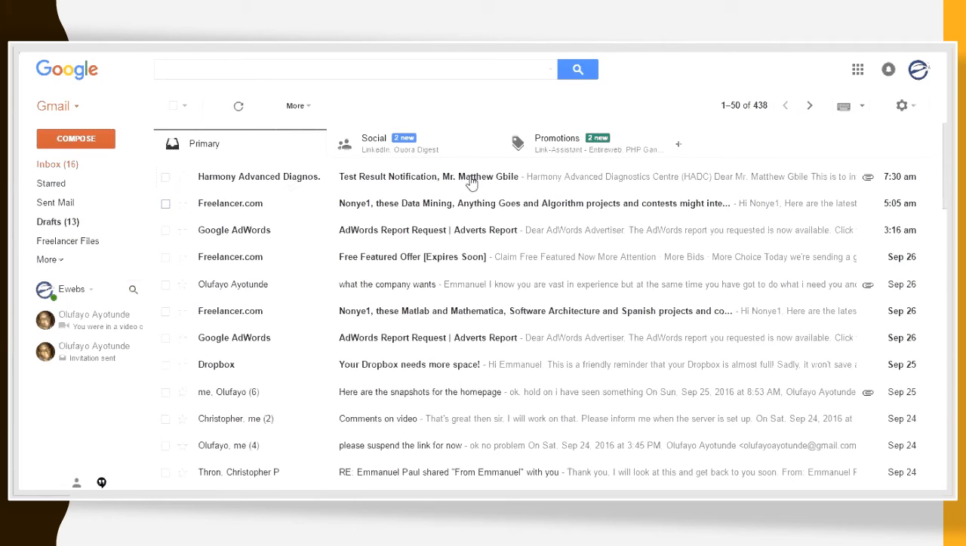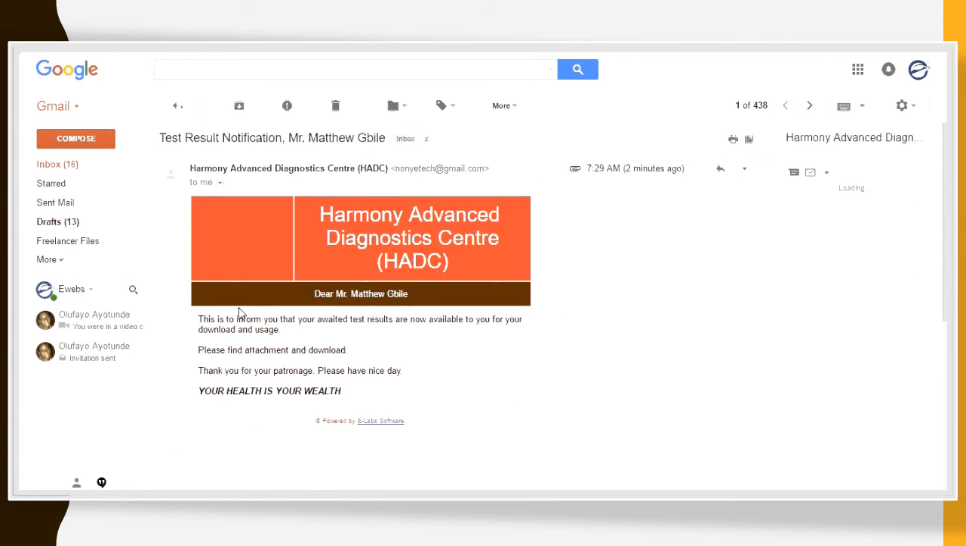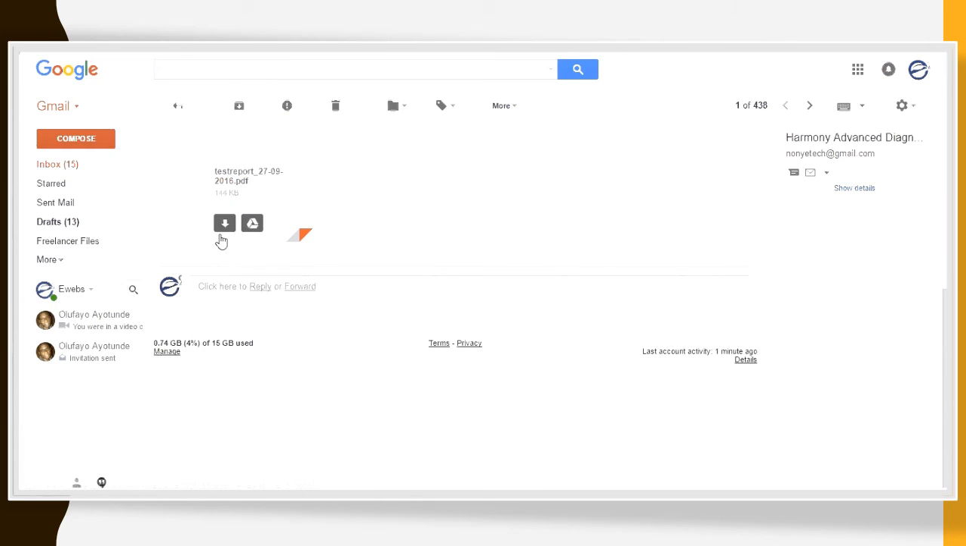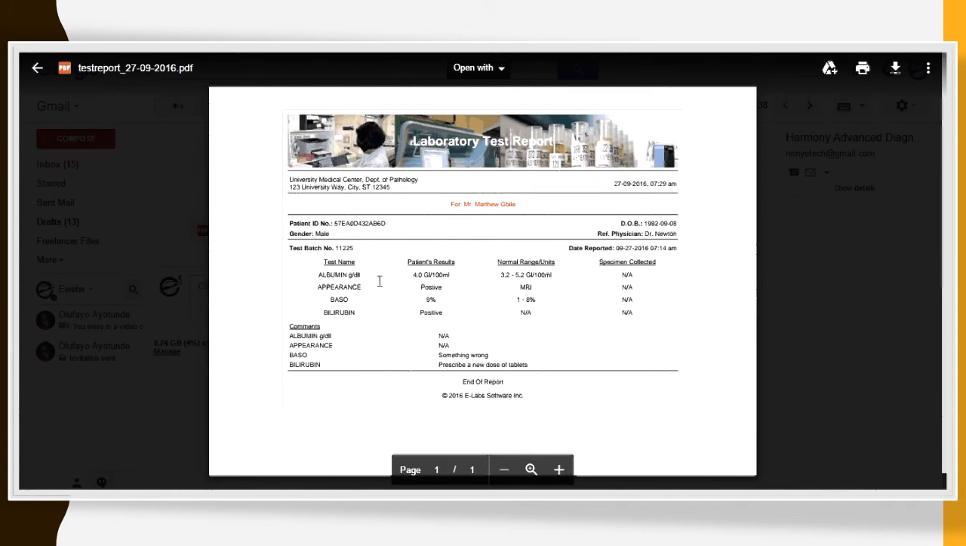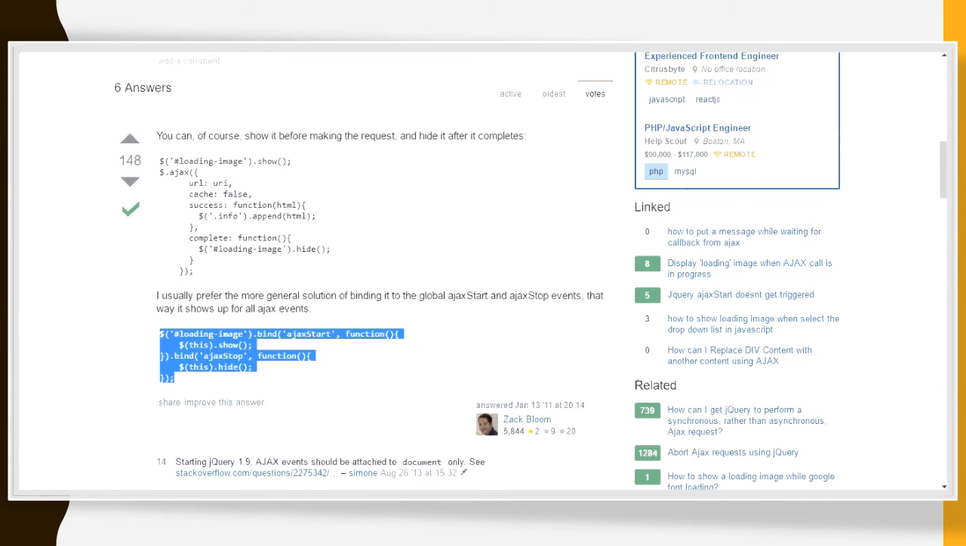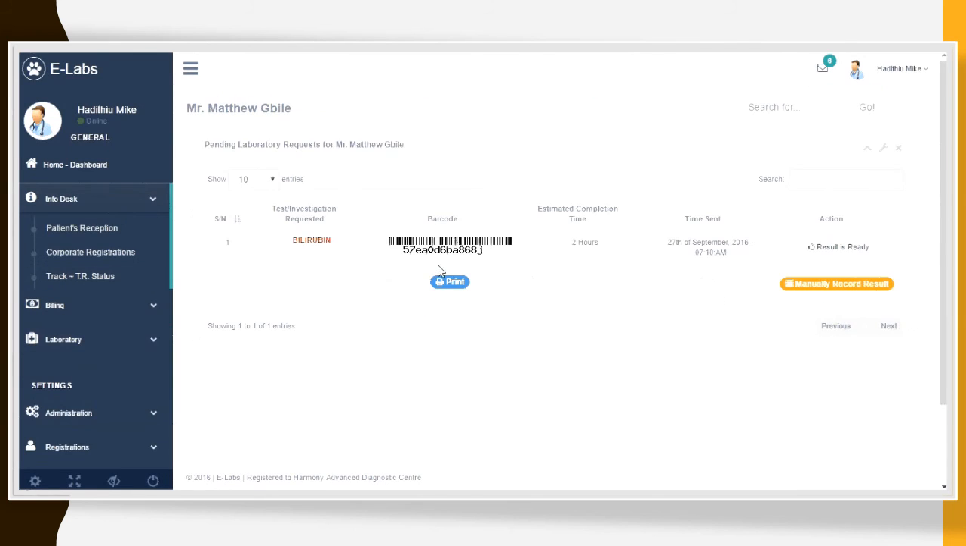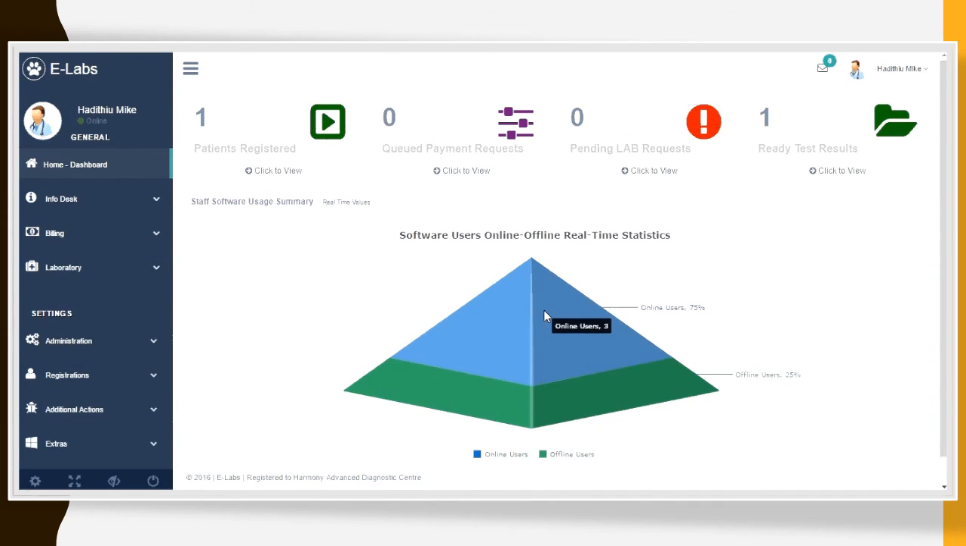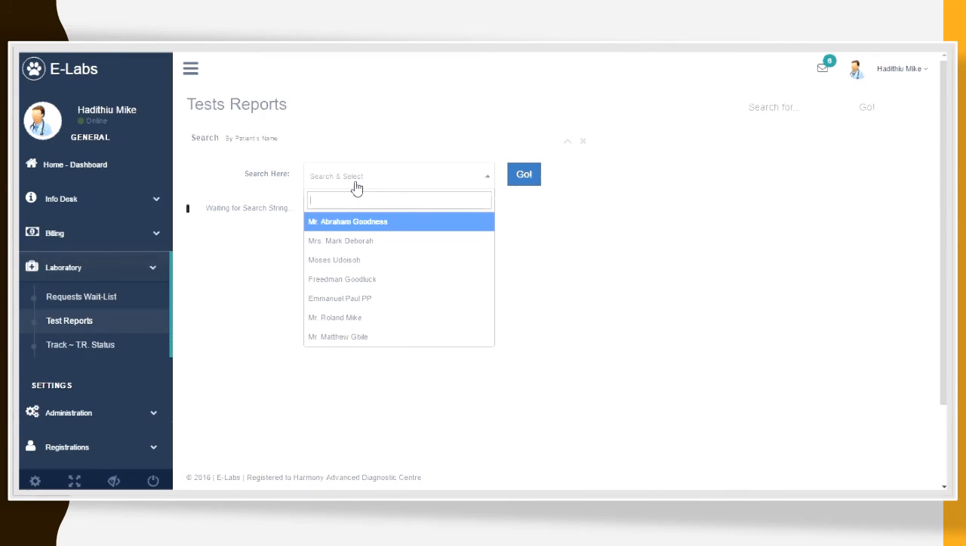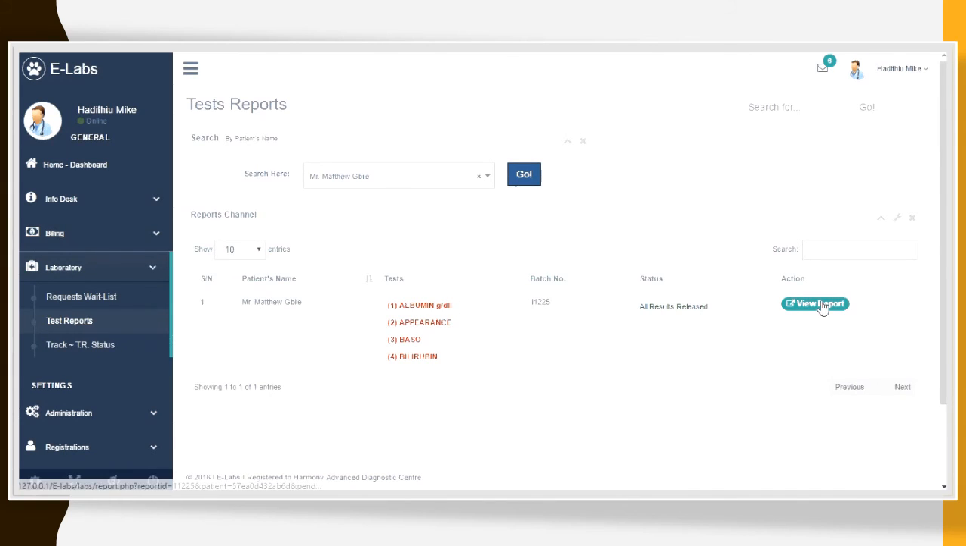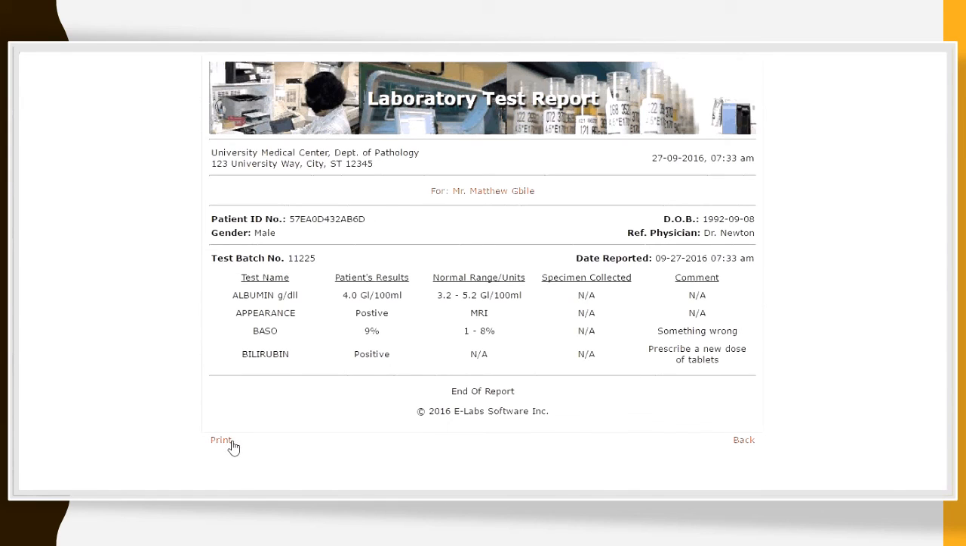Okay, as you can see, Harmony Advanced Diagnostics Center. This is the result. So I can download and see. This is the result. So I can download and do whatever I want to do with it. So this is completed now. You can see one ready test result. So from the software, they can also see the results internally. As you can see, all results released. So the report can be viewed. This is it. So it can be printed.